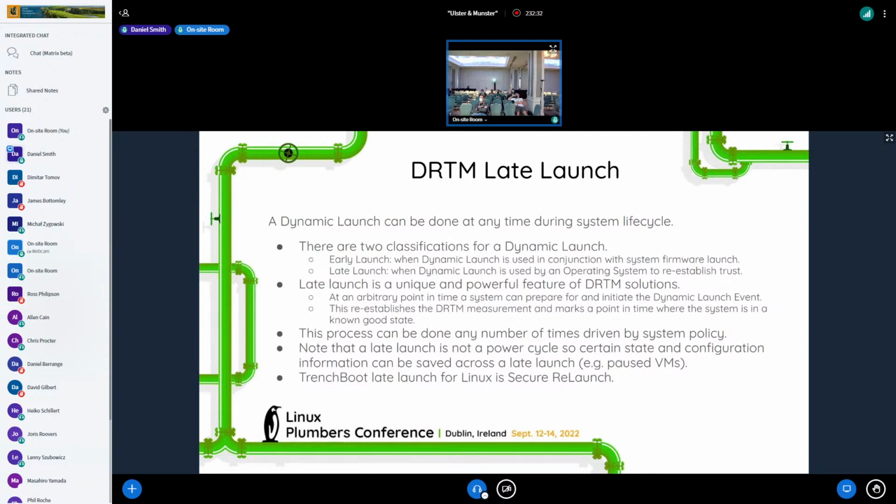Late launch is the next evolution of this, or the next phase of this work, which is the ability to do a dynamic launch at any time during a single power life cycle of a system. It can be done any number of times. There's no limit to this. So that means that if there become questions about the state of the system, or if you want to go through an upgrade path through a dynamic launch without doing a full hardware reboot and still be able to establish trust, this is what DRTM brings you.